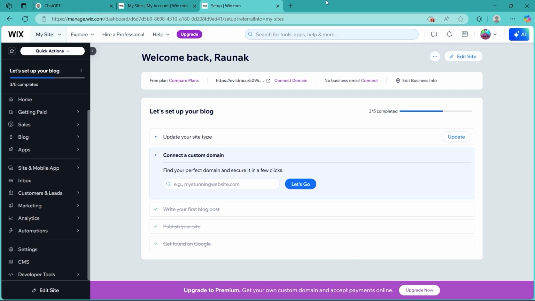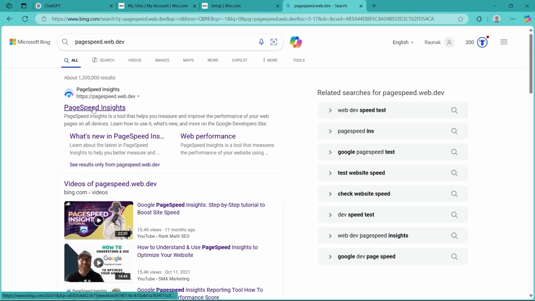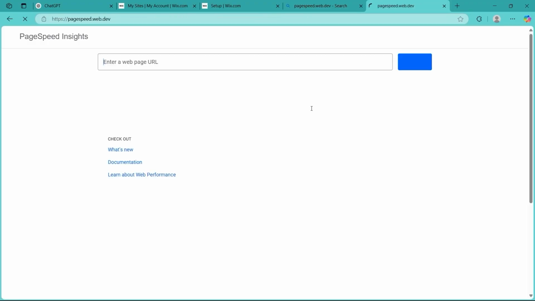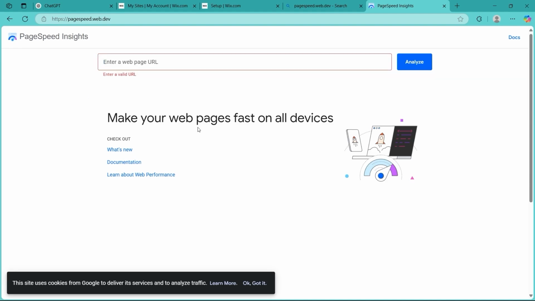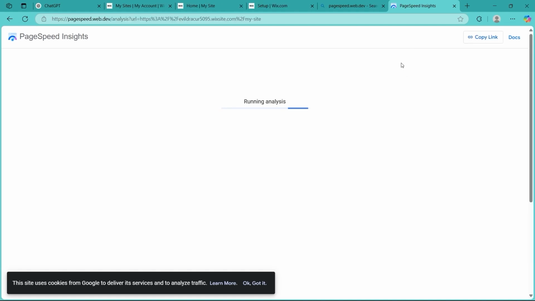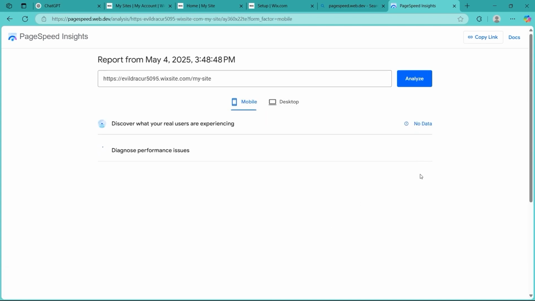So, first of all, navigate to pagespeed.web.dev. Navigate to this link and enter your Wix website URL in this section and note your LCP, that is largest contentful paint, CLS, that is cumulative layout shift, and FID, that is first input delay, scores. After this, scroll down to view the recommendations. So you can see here, if I paste it and analyze it, I will see the recommendations that this page is going to produce.